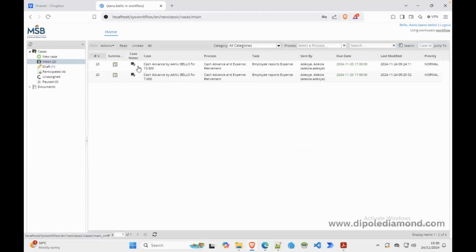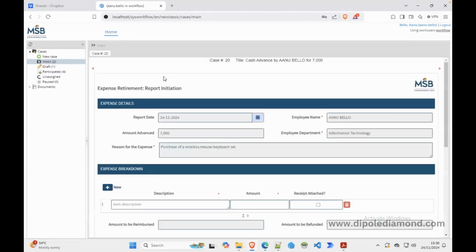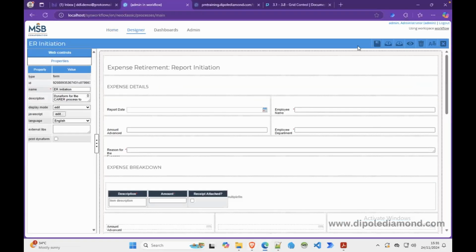Let's go to the 7,000 case and see. So if we spend the whole of 7,000, then it is 0, 0. But if we spend more, say 9,000, then we are to be reimbursed by the organization to the tune of 2,000. If we spend less, say 3,000, then we need to refund the organization 4,000. So this is working now. We'll save.